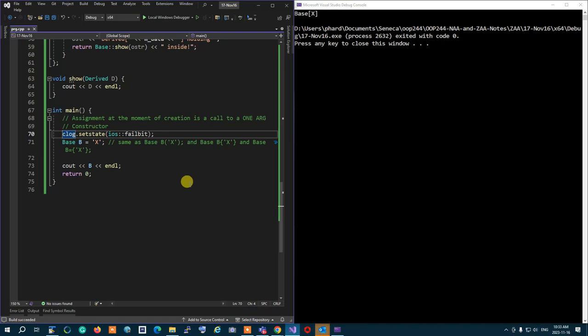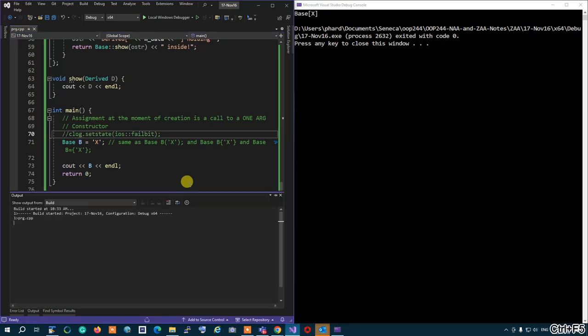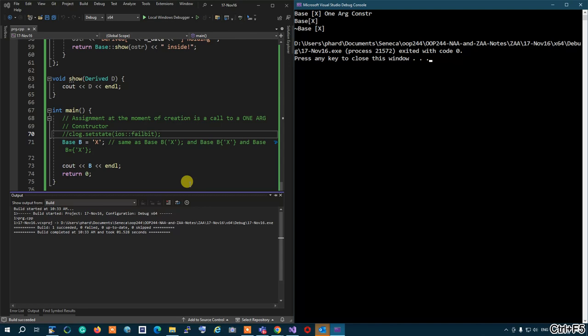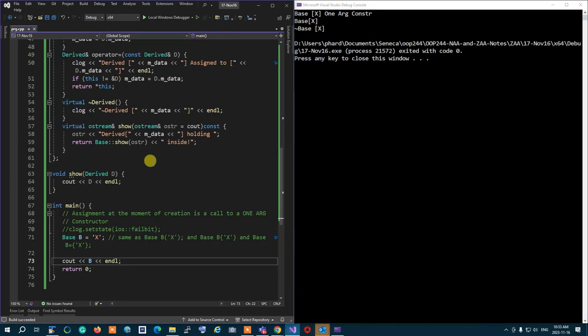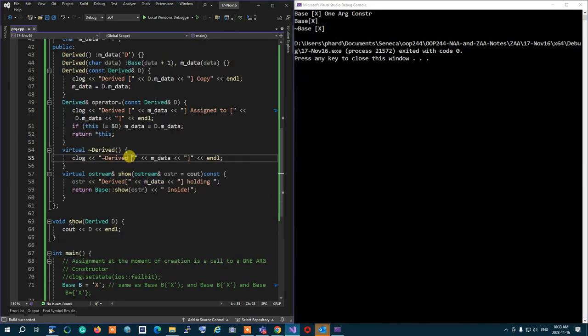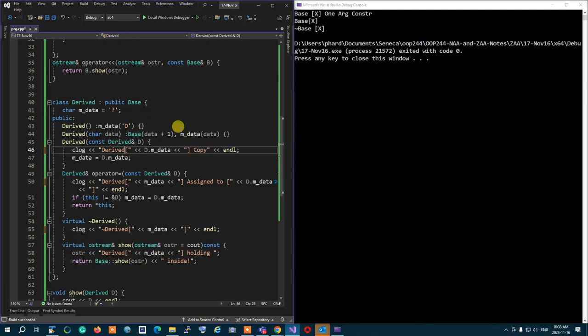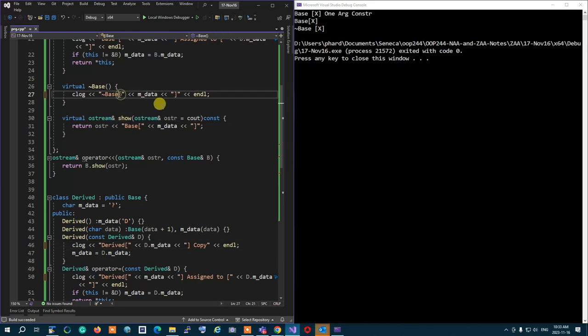So let's comment that. Now, if I run it, I can see that actually it says one argument constructor is created, then base X is printed, and then base with X is created in the other one. Actually, let me take all the spaces out. It's not consistent. I don't like it.